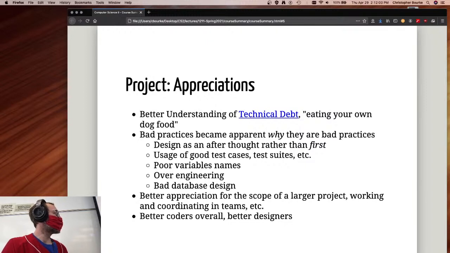Hopefully you have some experience with over-engineering. Remember the YAGNI principle? You ain't gonna need it, right? Engineer just right, like Goldilocks, right? Not too hot, not too cold, Goldilocks, just right.